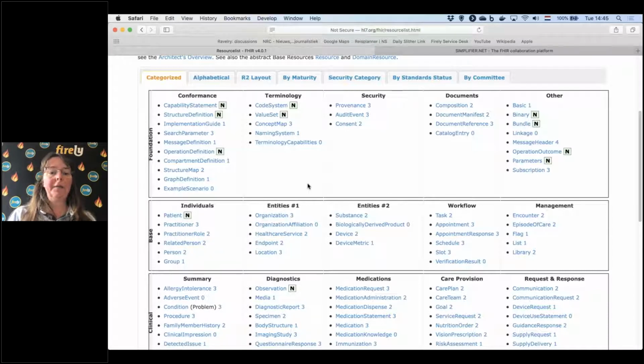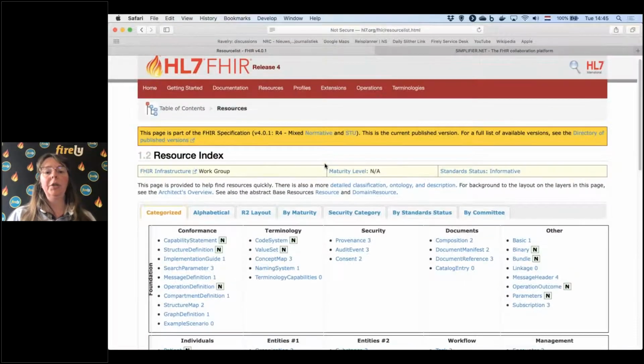Other resources are not normative yet. They have a maturity level attached, but you can, of course, still use them and then give your feedback whenever there is a problem, or if you have the need for additions or changes, then you can reach out to the work groups in HL7 to get those changes done, hopefully. So we are going to take a look later on at the patient resource.